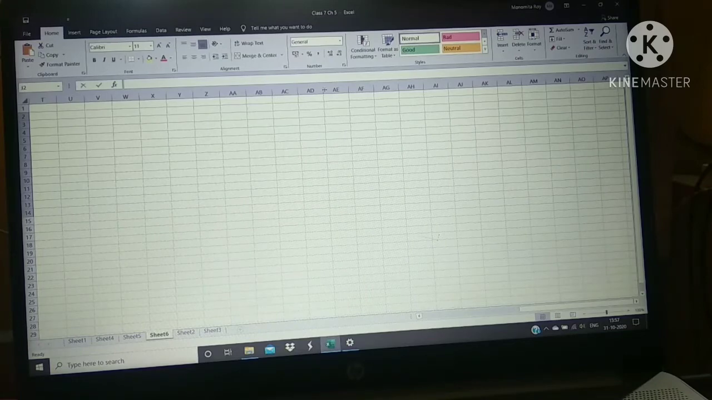Now talking about cells, what are cells? A cell is the intersection of a row and a column. So I'm intersecting with row and columns. These are small boxes that you can see on a spreadsheet, and data is entered in these cells. In the next class, I'm going to show you how to enter the data in the MS Excel spreadsheet.